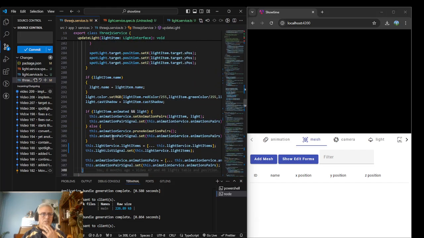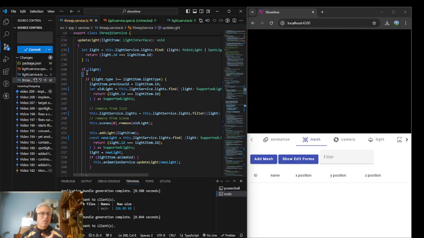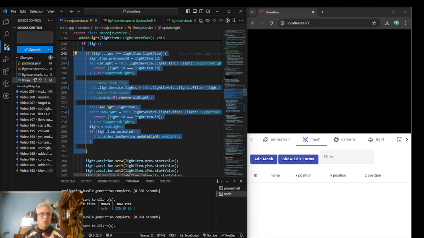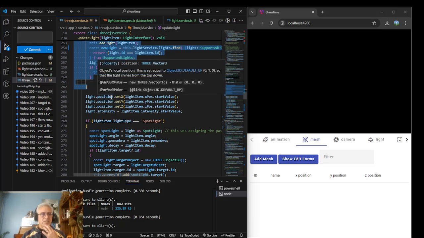Let's see, and when does this happen? Okay, so this only happens if there is a light. So literally all of this code can still exist in this update light for the ThreeJS side. And then if I pull all of this stuff that basically says, hey, if the light type has changed, do this stuff, into its own function, and then yeah, this stays here.